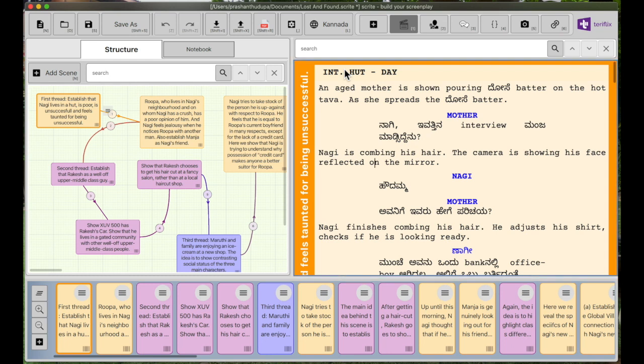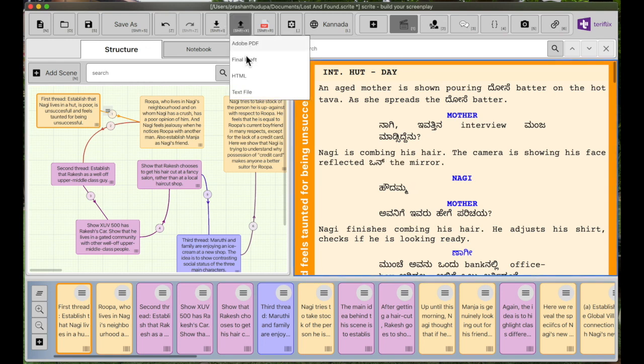All right, so now I want to quickly show you the export functionality. So you see this menu here called export. When I click on that, I get a bunch of options. These are all the various formats in which I can export the screenplays written in Scrite. So I can export my screenplay to Adobe PDF or to Final Draft. I can export to HTML or to a simple text file.